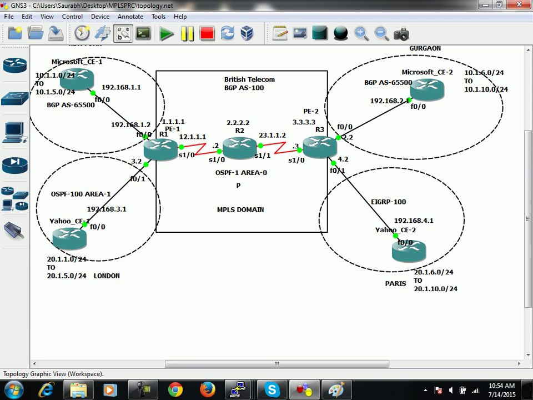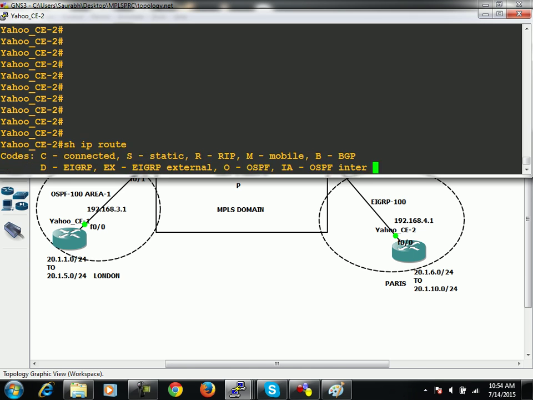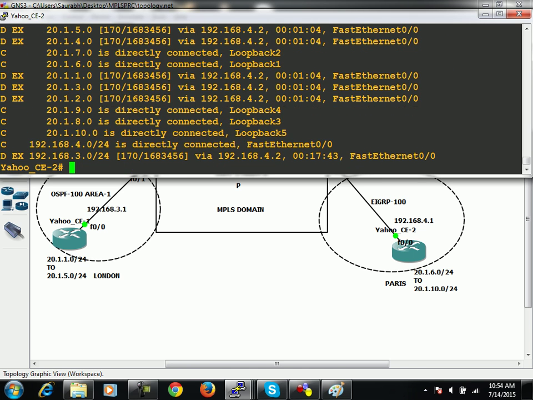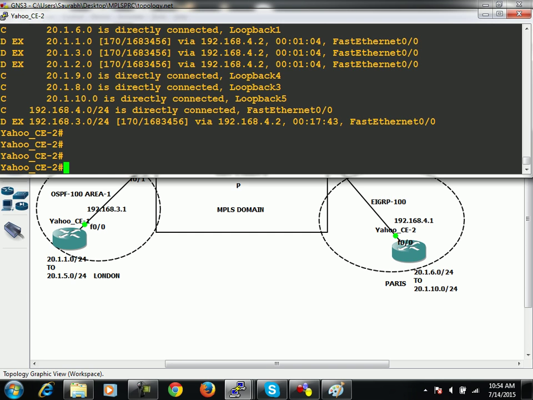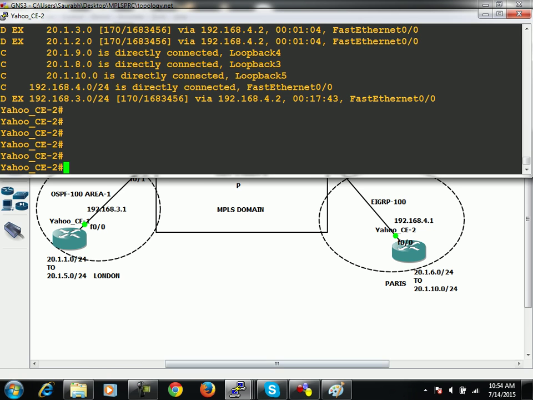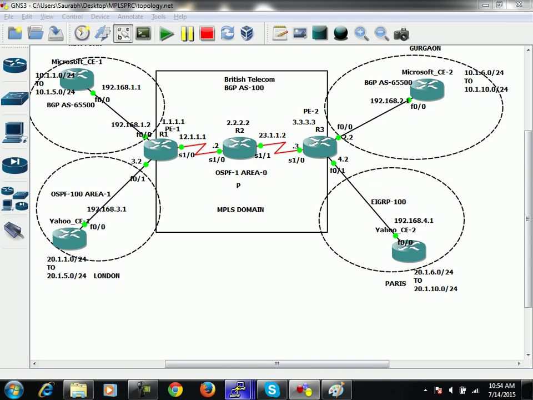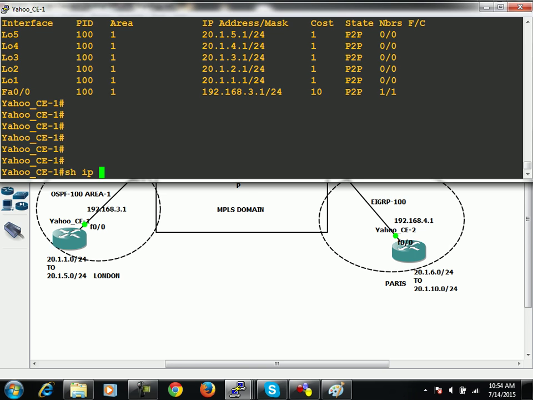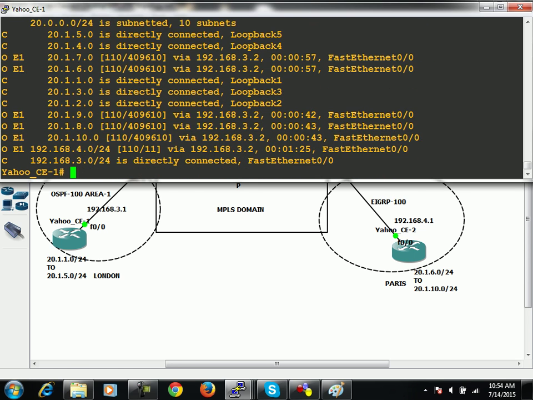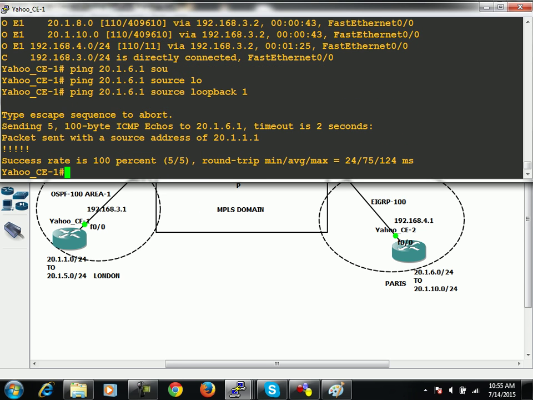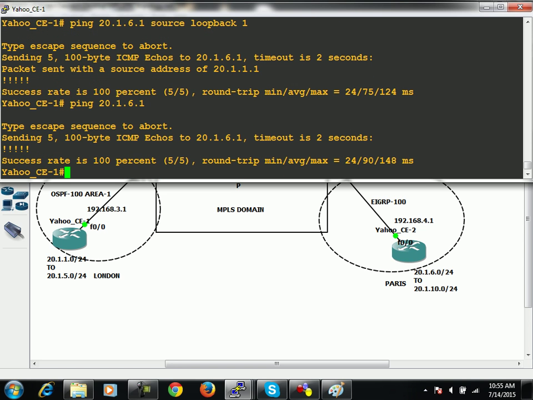Now Yahoo CE2 must receive all prefixes coming from Yahoo CE1. See, all of them are coming, right? Redistribution was already done. Everything was already configured. I just changed prefixes, right? So now in Yahoo CE1 also you can find the 20s prefixes coming from the different branch. Ping 20.1.6.1, source is loopback one. There will not be any problem. Even without specifying the source you can communicate, because we are also advertising their WAN prefixes.